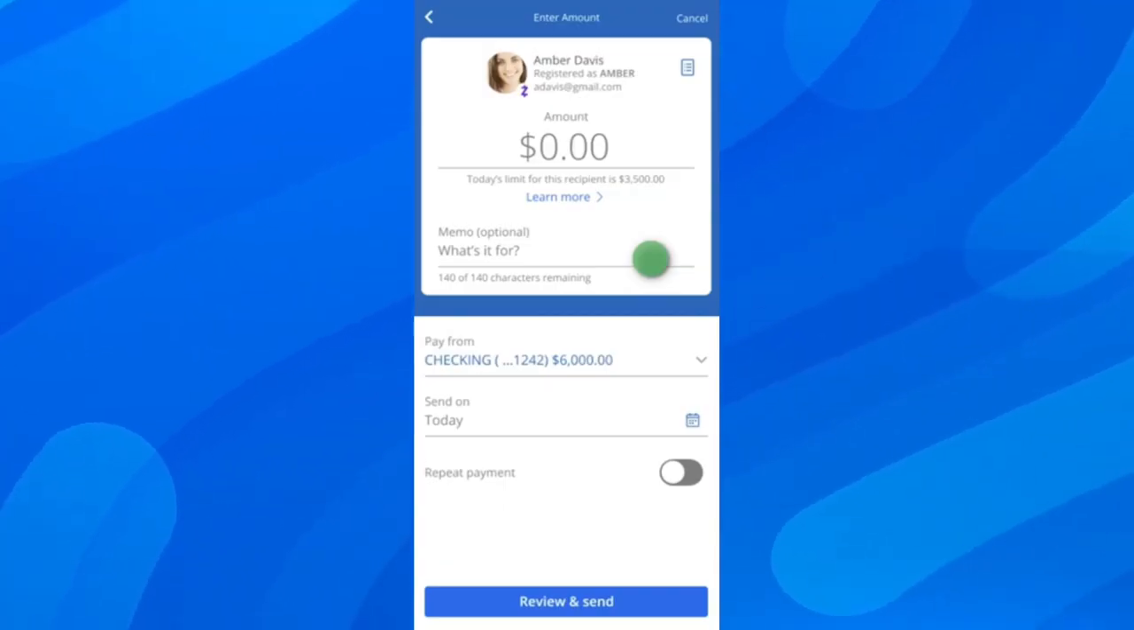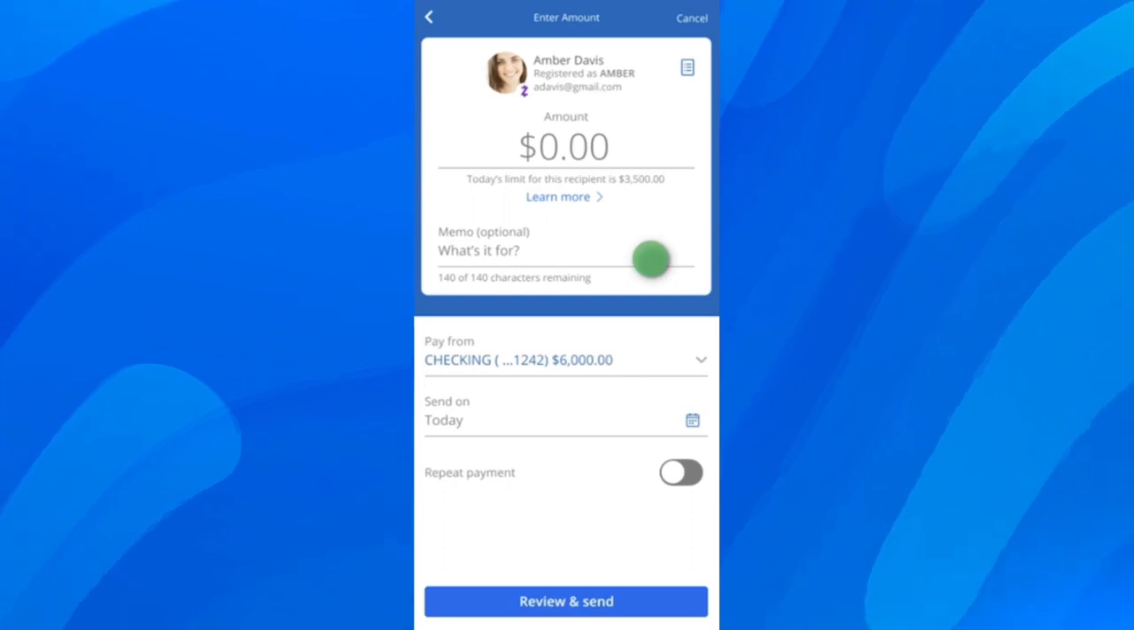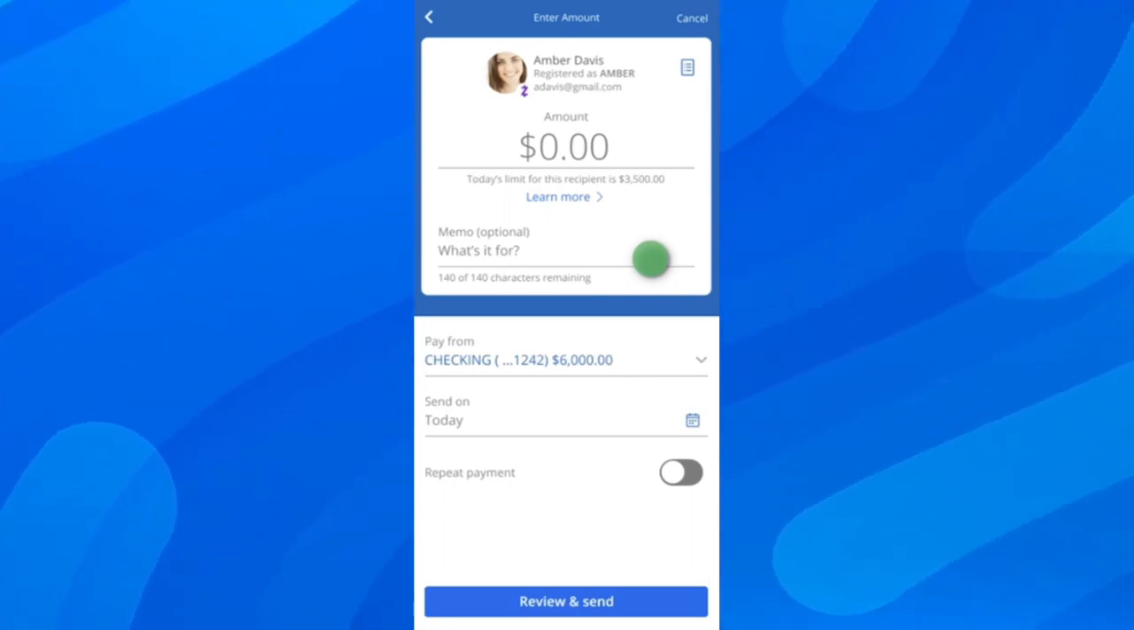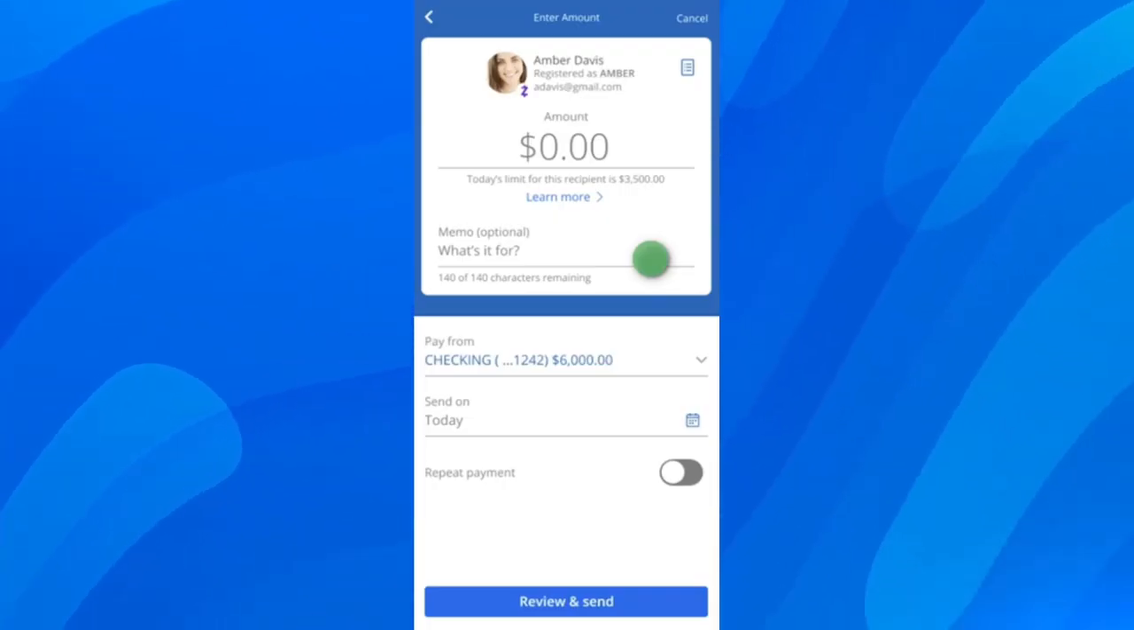And after you set up everything correctly, you're gonna have to simply tap on review and then simply tap on send, and that's all you have to do in order to use Zelle to transfer money on Chase.